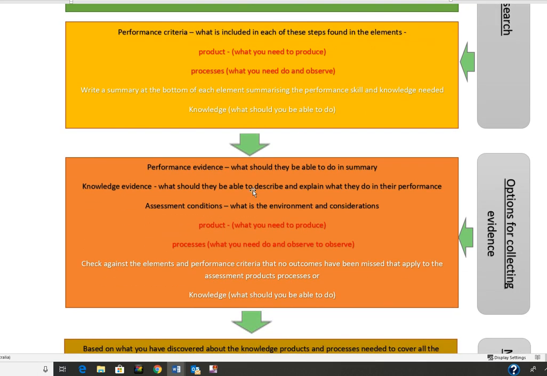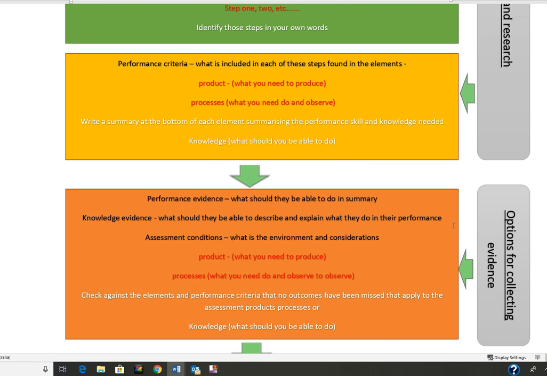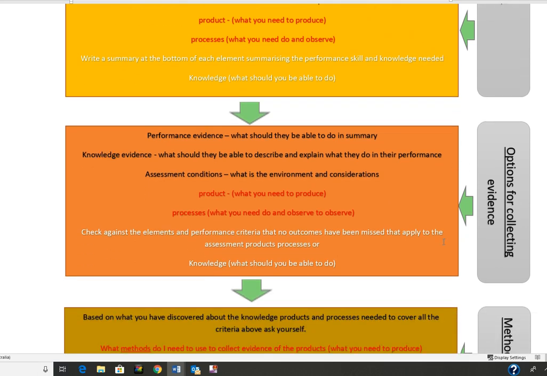Then what we do from there on, after we've concluded our research, is we work down to the options for collecting evidence. As part of a unit of competency, in the assessment component of it, we see these categories of performance evidence and knowledge evidence. Those categories help us to look at what it looks like, so what should they be able to do in summary? That performance evidence can relate to the products they need to produce or the processes they need to display in their behavior.